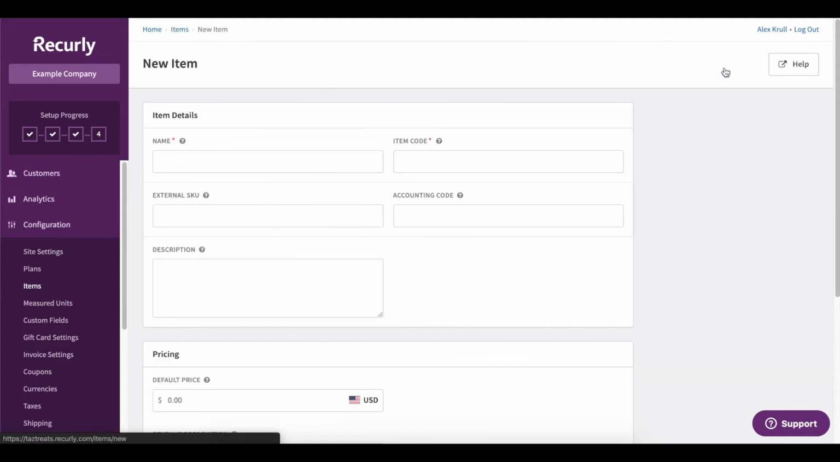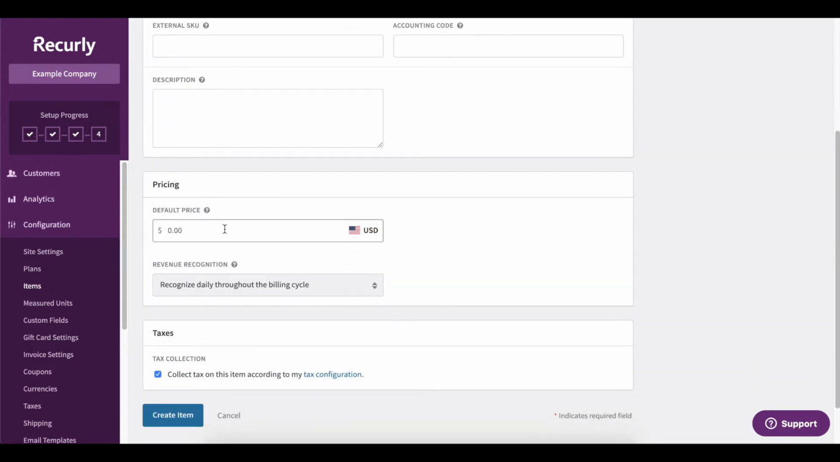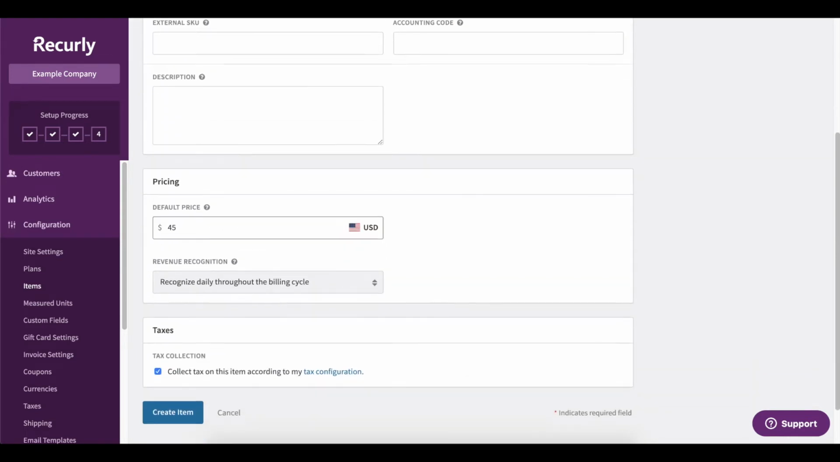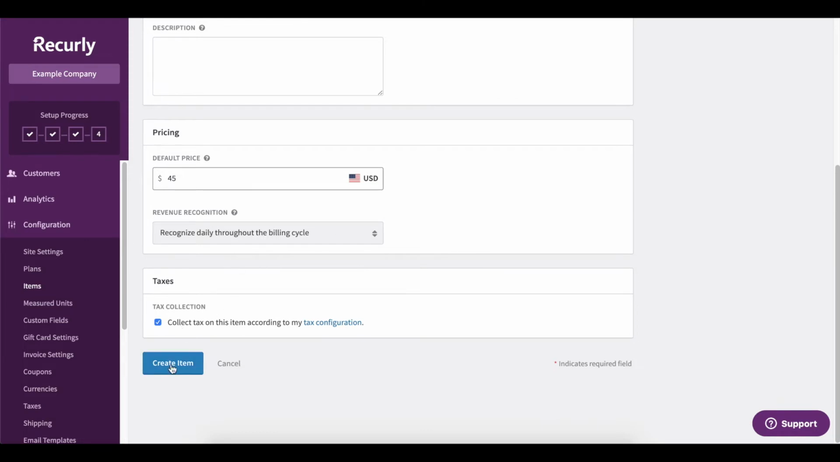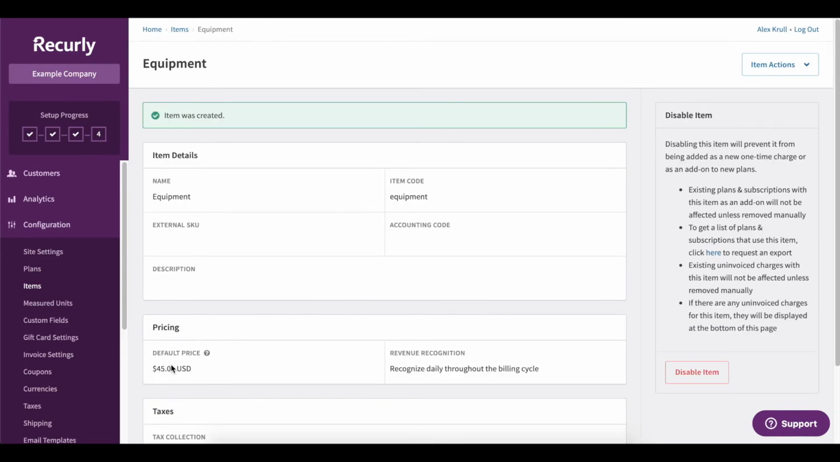So if I create new item, we're going to call this equipment, and then we need the item code. Come down to the bottom here, the default price for this equipment is going to be $45. We're going to collect tax on it. We'll create item. Very easy. It's just as easy as creating a plan. So now let's link the two together.